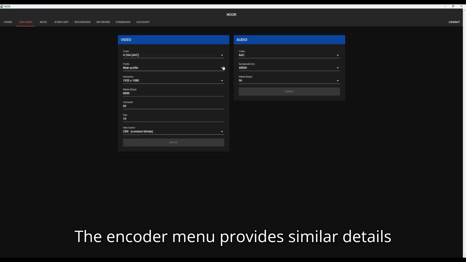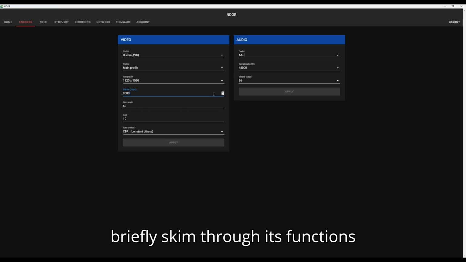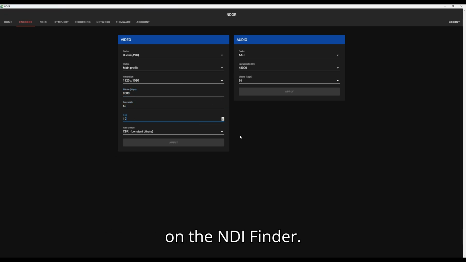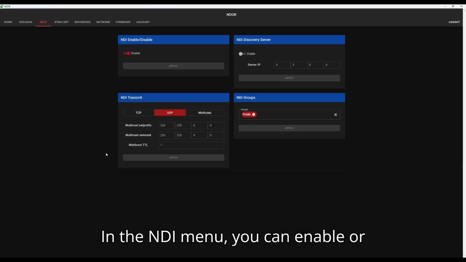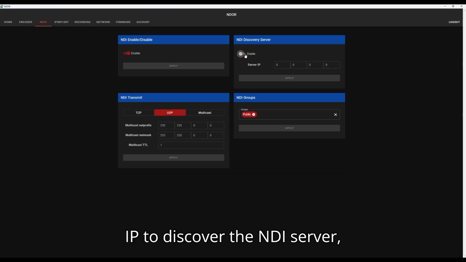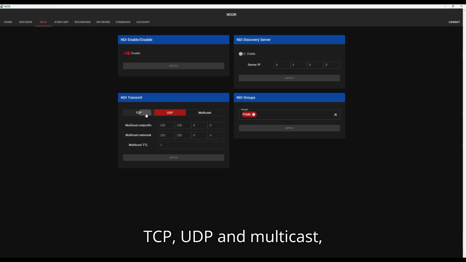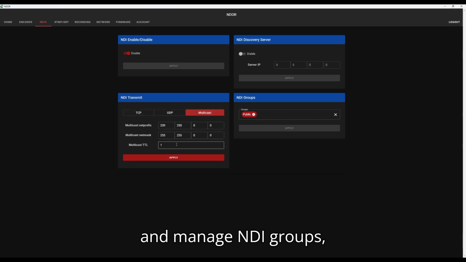The encoder menu provides similar details to what we've already seen, so we'll briefly skim through its functions on the NDI Finder. In the NDI menu, you can enable or disable NDI, set the input server IP to discover the NDI server, configure NDI transmit settings including TCP, UDP, and multicast, and manage NDI groups.